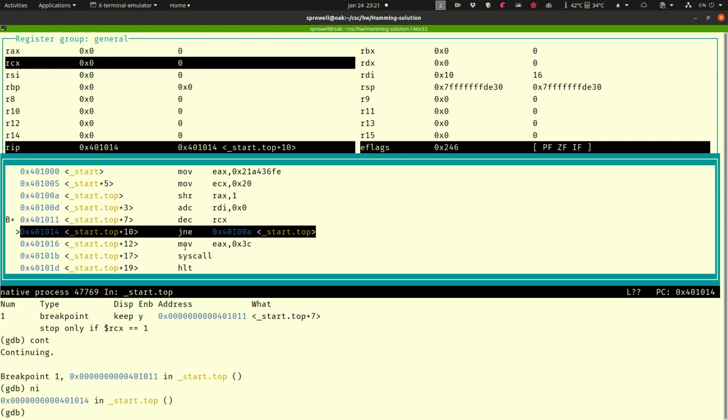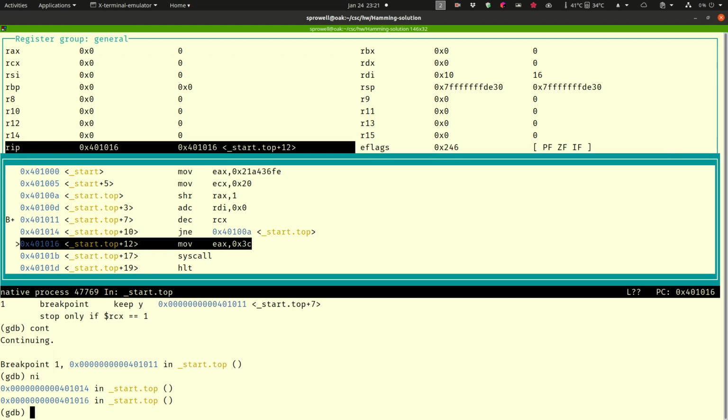Now we've decremented. RCX is now 0. You notice the 0 flag got set because the result of the last thing was 0. So now we're going to do a jump if not equal back up to the top, but that won't happen because we are in fact equal to 0. And so sure enough, we skip to the next instruction.